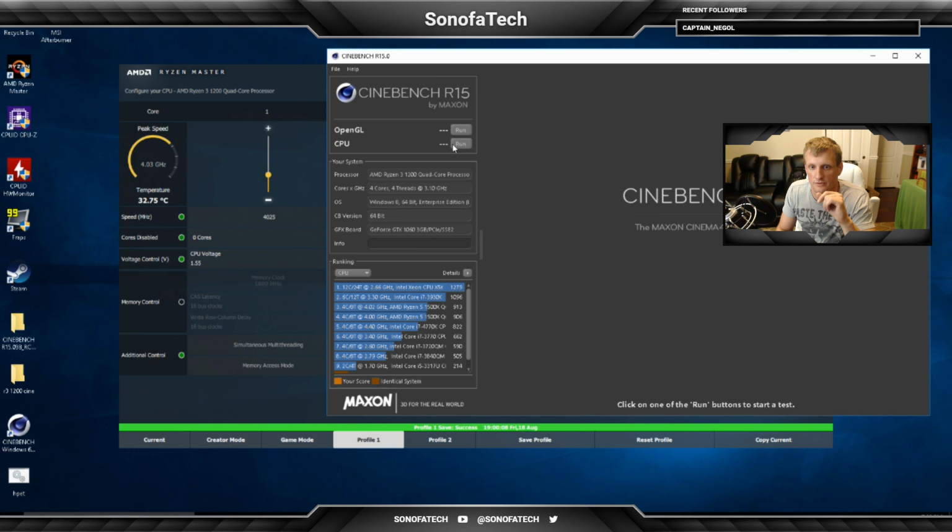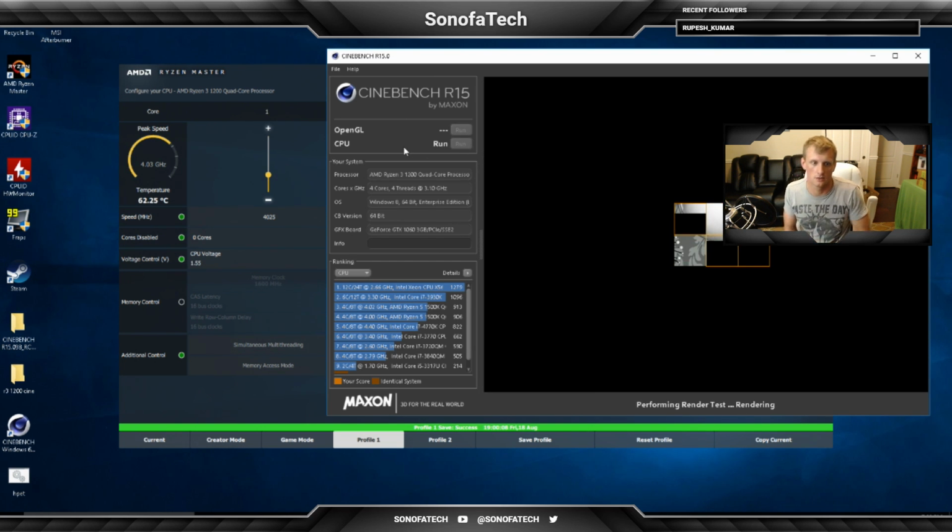Alright, monitor temps like a good boy. Let's see what temps we get at 1.55.